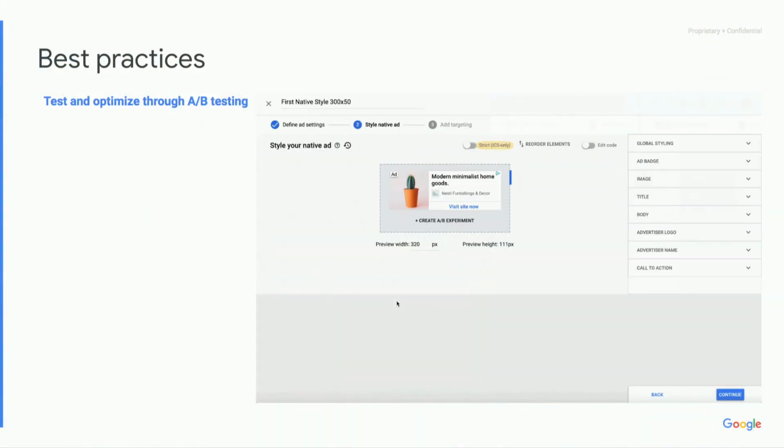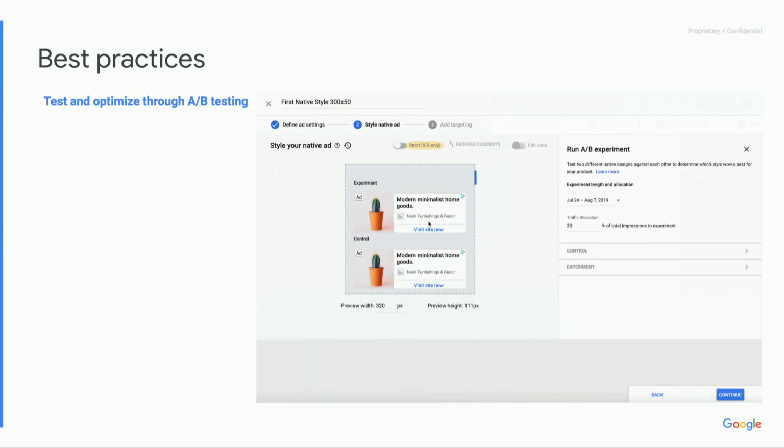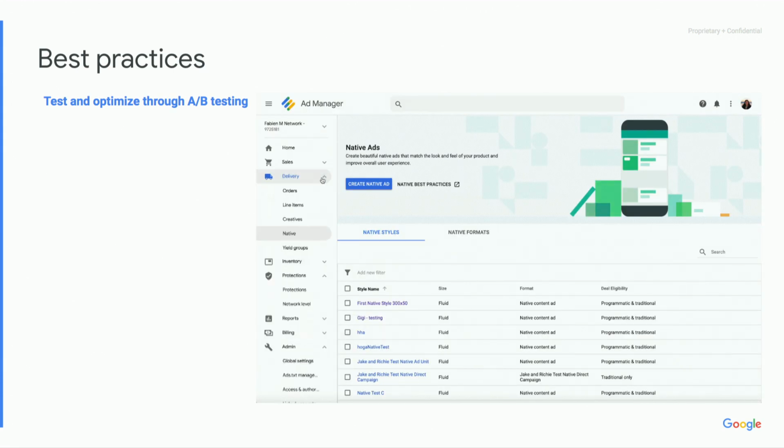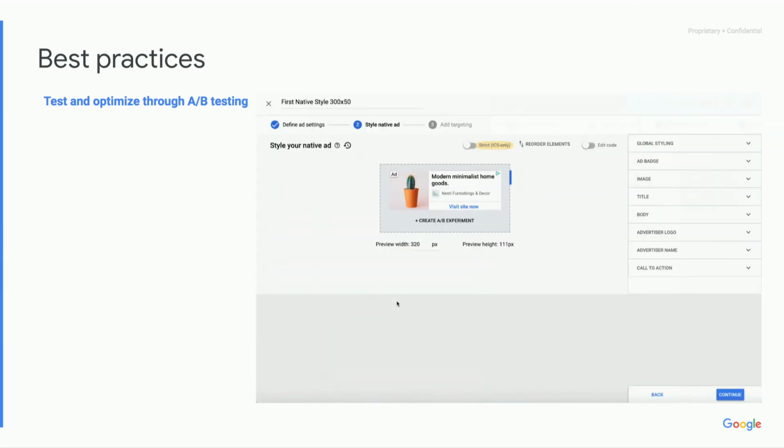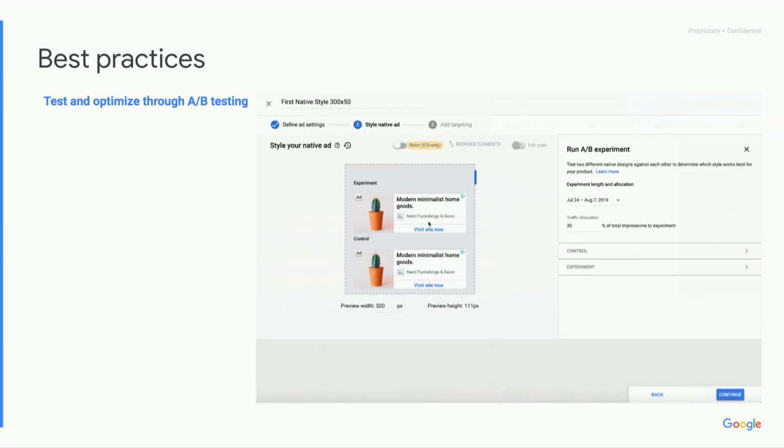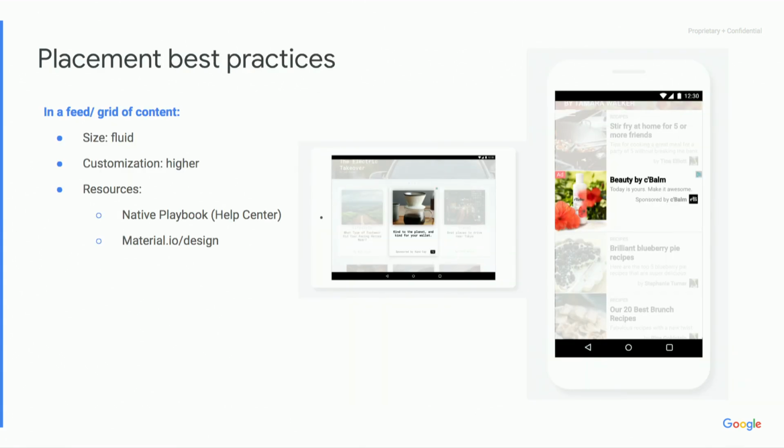One of the best ways to improve your native performance is to test and optimize through A/B testing. So here you'll find instructions on how to set up an A/B experiment through Ad Manager. Don't worry, this will also be included in the implementation guide, but you can also review this video for the step-by-step instructions to see how to set that up.